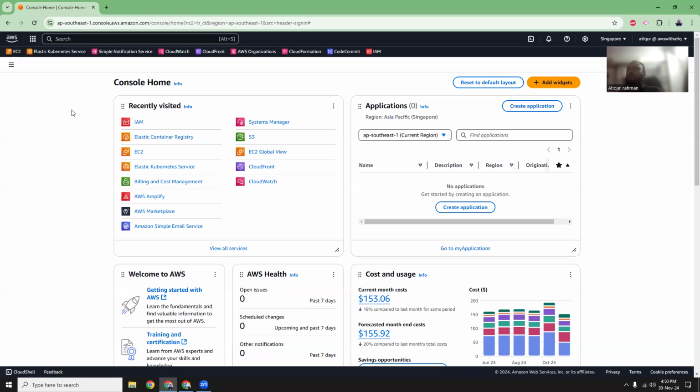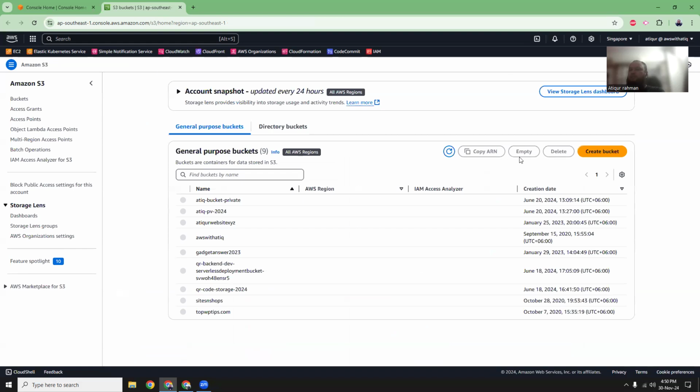So maybe he's an HR and he wants to have access to only the buckets related to HR or the employee CV or whatever it is, right? So let's start and see the scenario, and then let's try to create the access for him. First thing is I'm going to go to S3 bucket, and then let's try to create a bucket here.